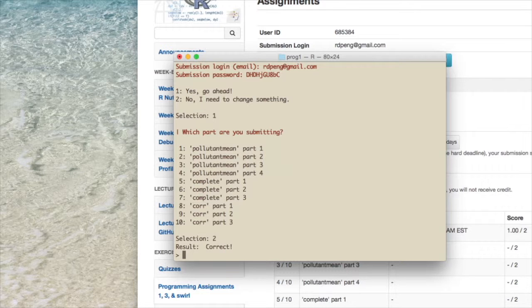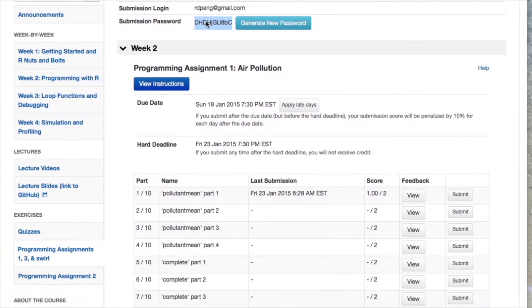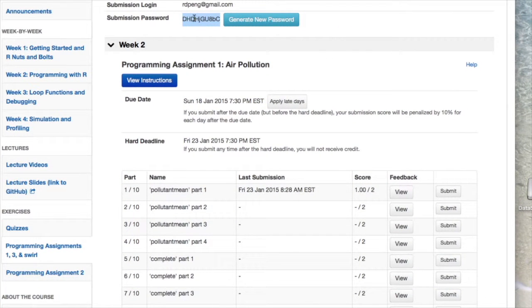If I switch back to the assignment webpage and reload the page here, you'll see that under part 2, it was submitted. It gives you the date and the time of submission, and the score, which in this case was 1 point out of 2, because actually I'm submitting this assignment after the deadline, so you won't get full credit if it's after the deadline. But if you submit it before the deadline and the answer is correct, you should get full credit, which would be 2 points.